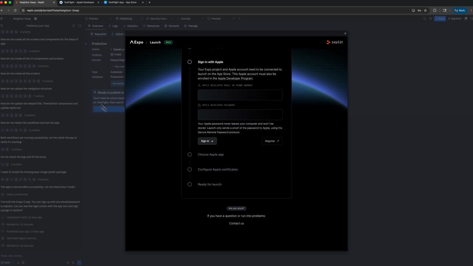Guys, this entire process used to require specialized knowledge of iOS development, understanding build configurations, managing certificates, and provisioning profiles. Replit removes all of that complexity. You click 3 buttons and your app is on its way to the store.